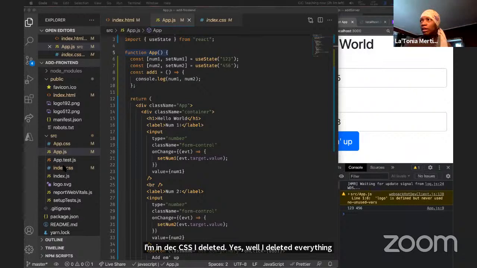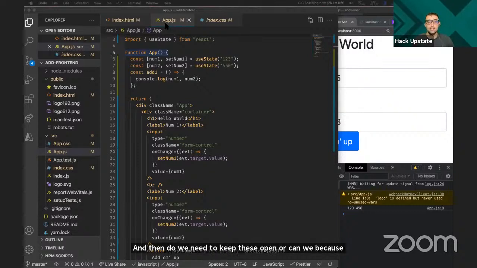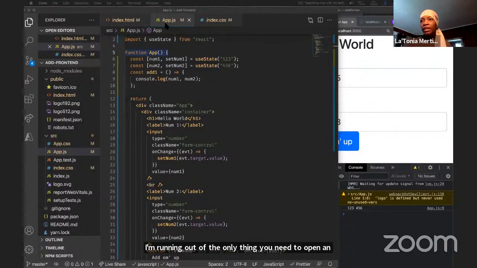Okay. And then do we need to keep these open, or can we close them, because I'm running out of real estate. The only thing you need to open is app.js. Okay. And the backend folder as well. Yeah, that's a separate app.js.